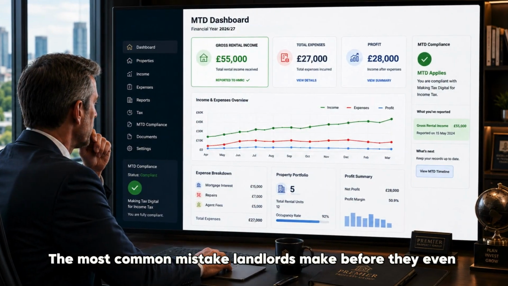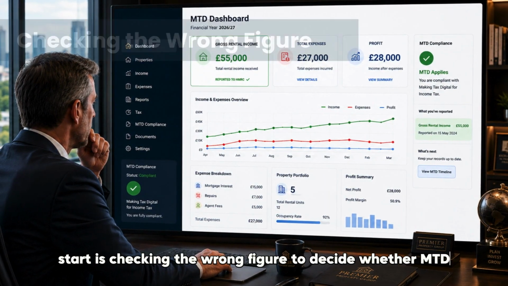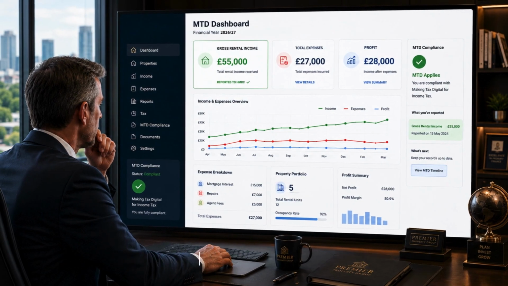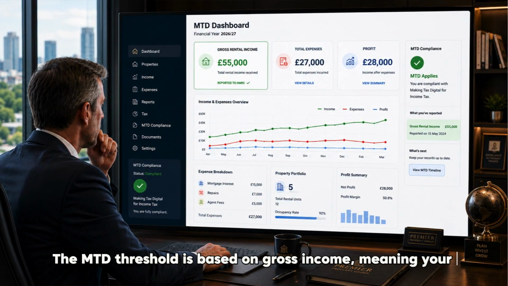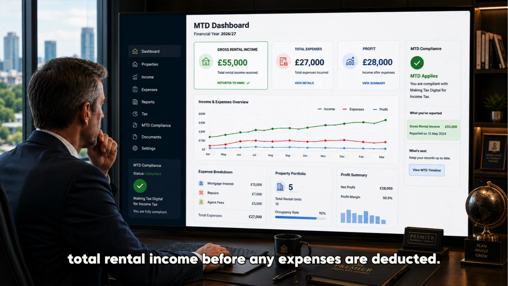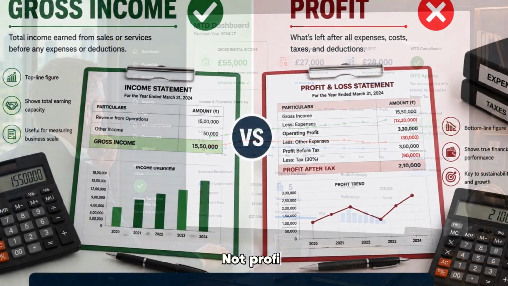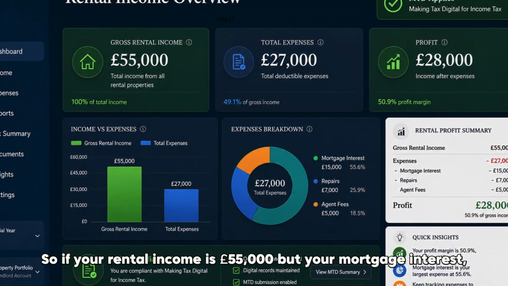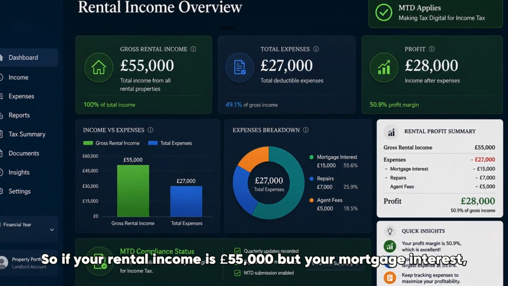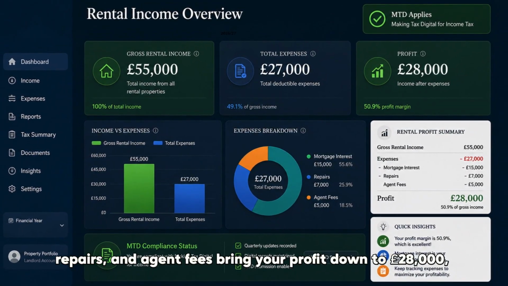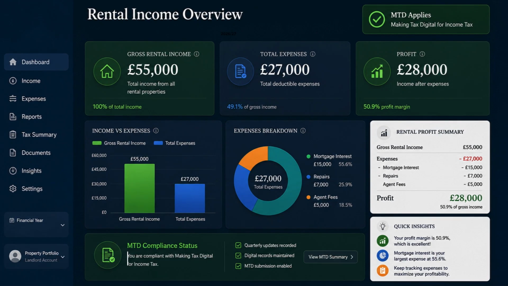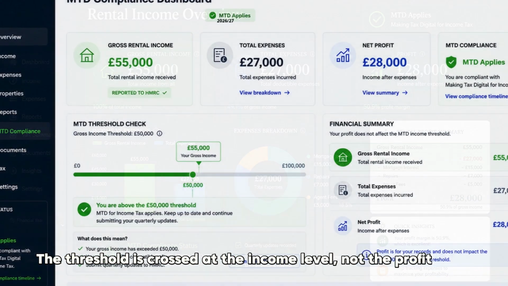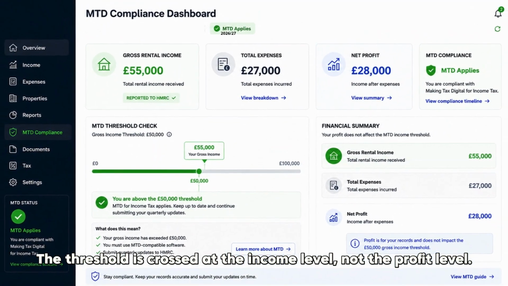The most common mistake landlords make before they even start is checking the wrong figure to decide whether MTD applies to them. The MTD threshold is based on gross income, meaning your total rental income before any expenses are deducted. Not profit. Gross income. So if your rental income is £55,000 but your mortgage interest, repairs, and agent fees bring your profit down to £28,000, MTD still applies to you from April 2026. The threshold is crossed at the income level, not the profit level.